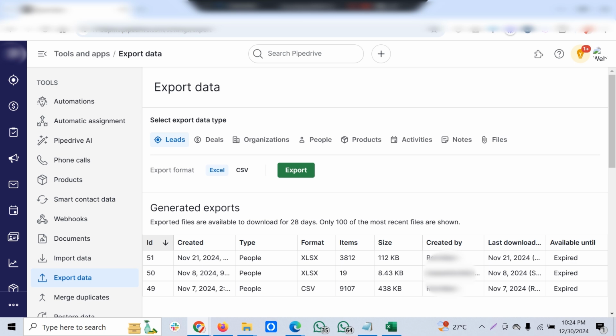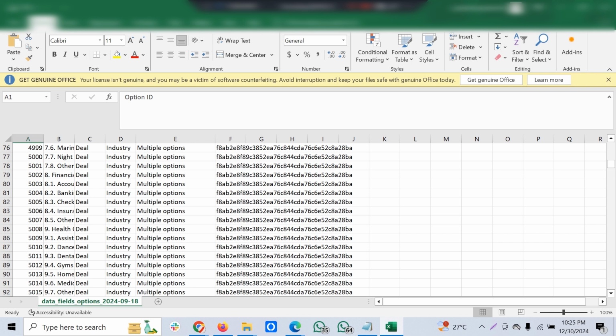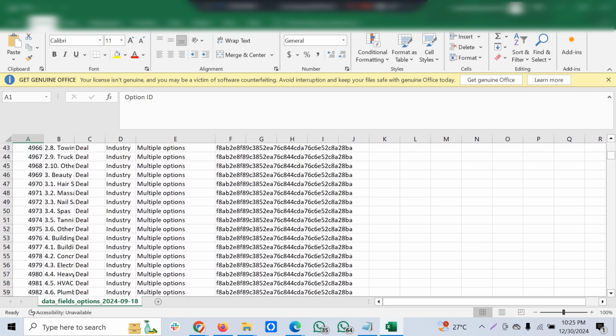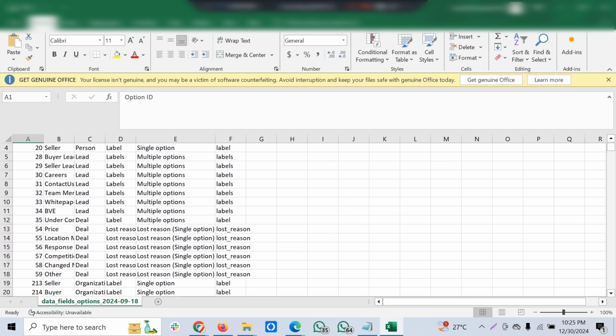You also have a separate option for exporting the data field options. If you have custom fields, you need to identify whether it's a simple dropdown, a multiple dropdown, or a simple text field, whatever it is, and which object it is related to.